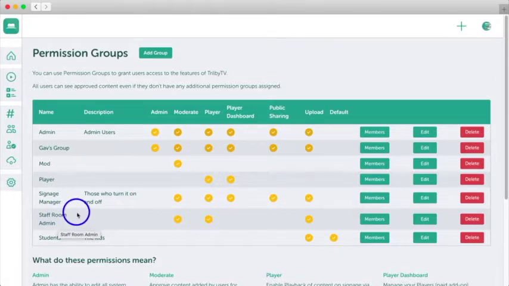When you add users to TrilbyTV, they will be added to the default user group first of all, and that's worth remembering. By default, we try and leave that as a fairly low level user.